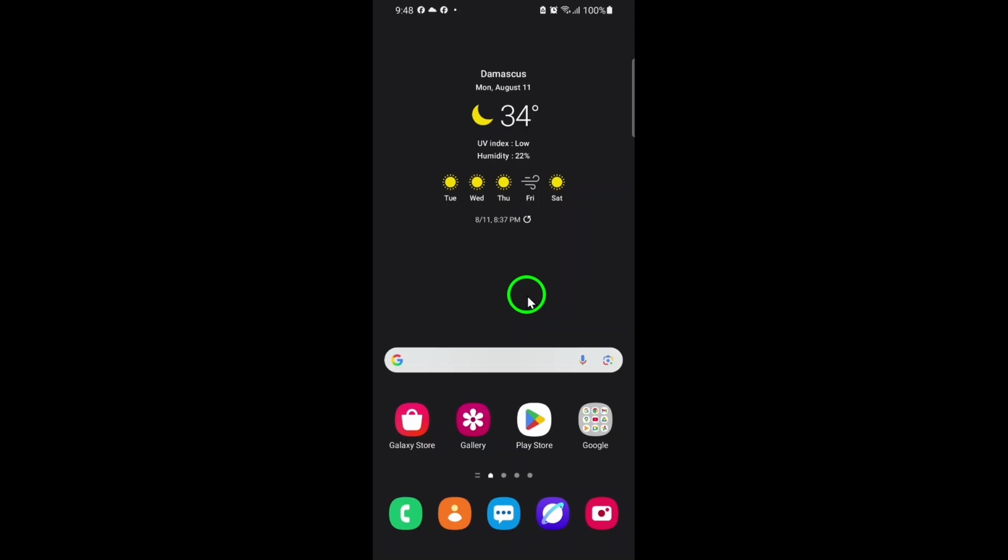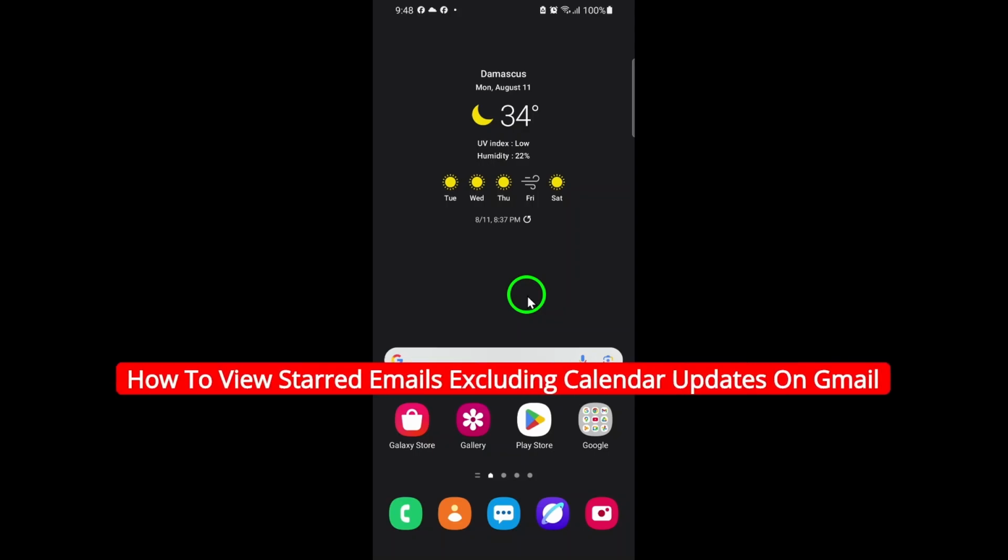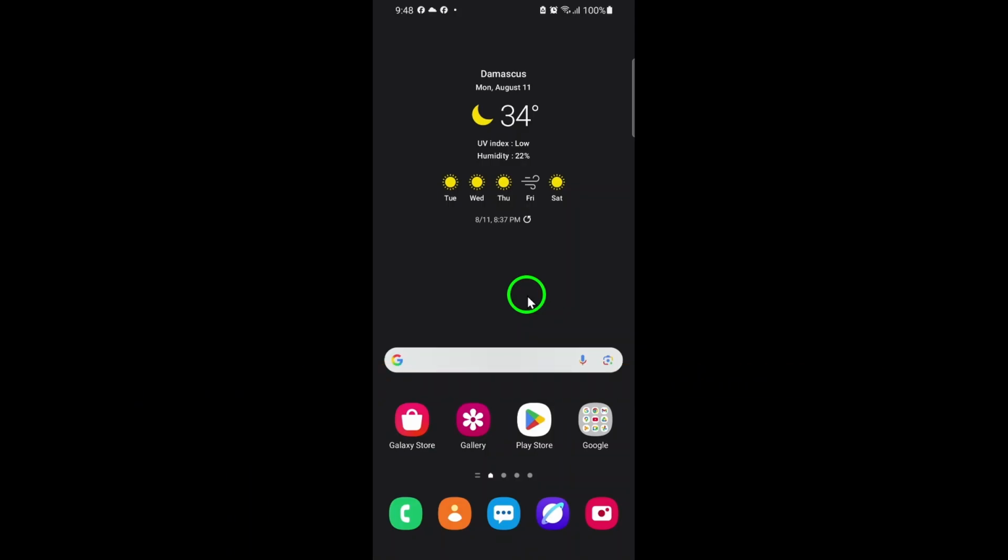Welcome. Today, I'll show you how to easily view just your starred emails in Gmail and filter out all those unwanted calendar updates using the updated app on your Android or iPhone.